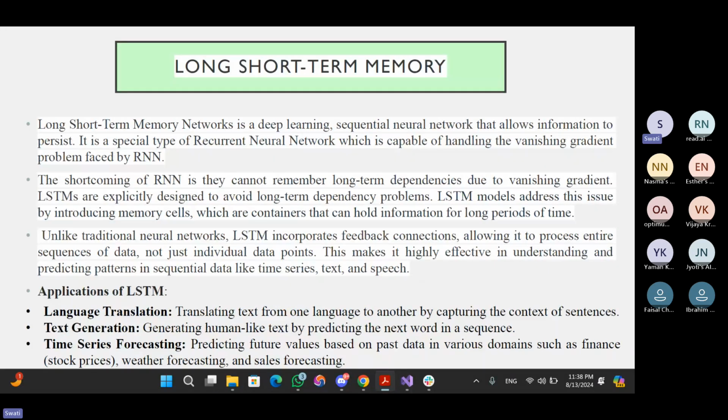So we are coming to LSTM. LSTM is a type of RNN, but it has the capability of handling the vanishing gradient problem faced by RNN. Also, in RNN you can't have long-term dependencies due to this vanishing gradient. You can't remember the past like 100 words.